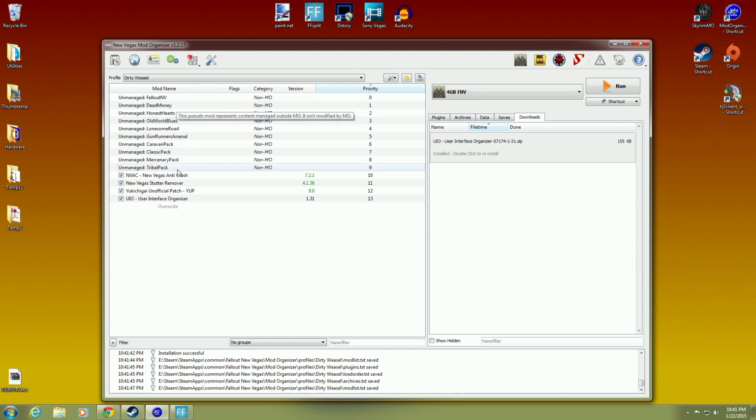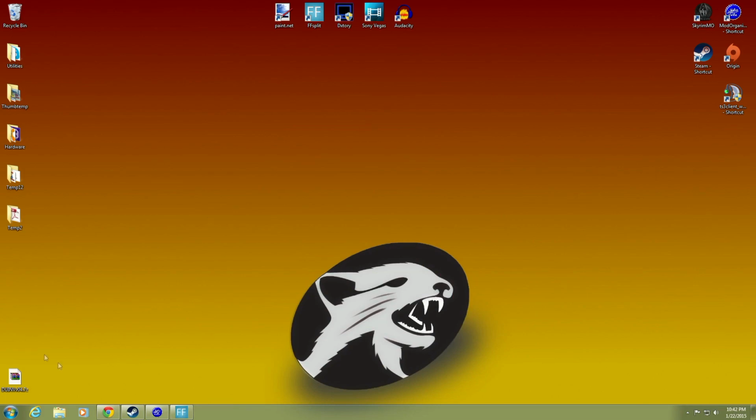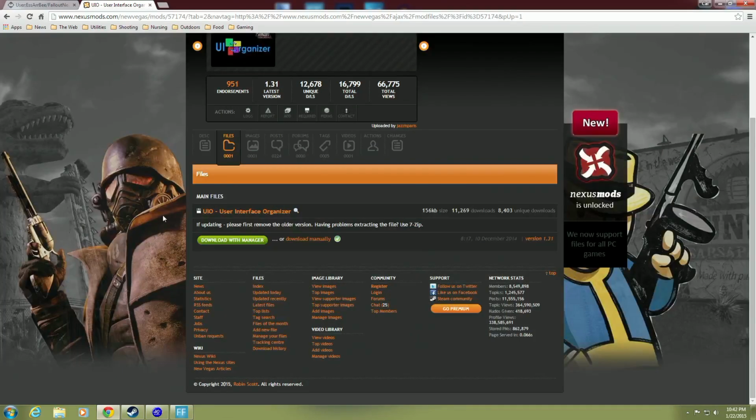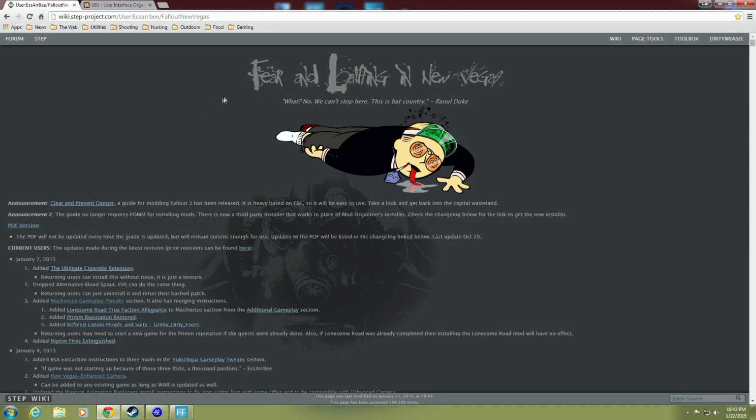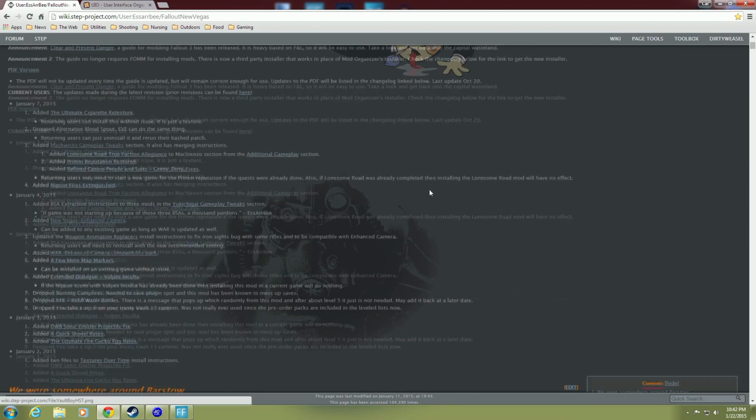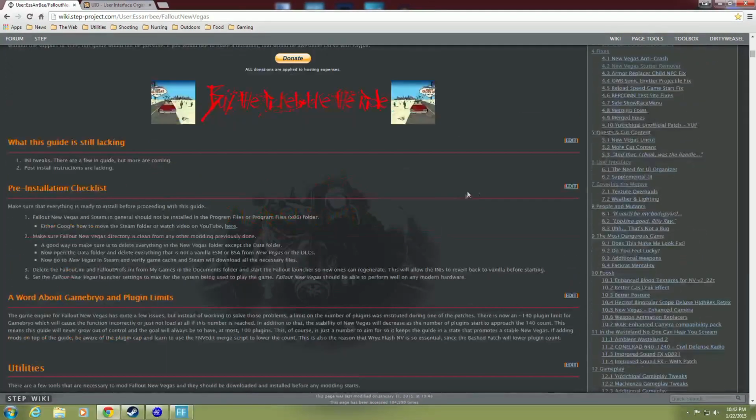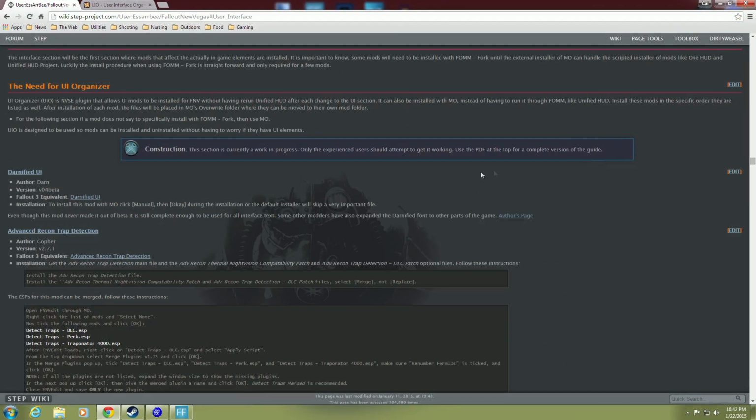All this stuff here doesn't have any user interface that needs to be organized by UIO. Okay? Don't worry about that just yet. We will go do that in the next step. Okay? I'm going to minimize this down, and I'm going to bring up Essarbee's site, Fear and Loathing in New Vegas, and we're going to go down and we're going to talk about user interface.